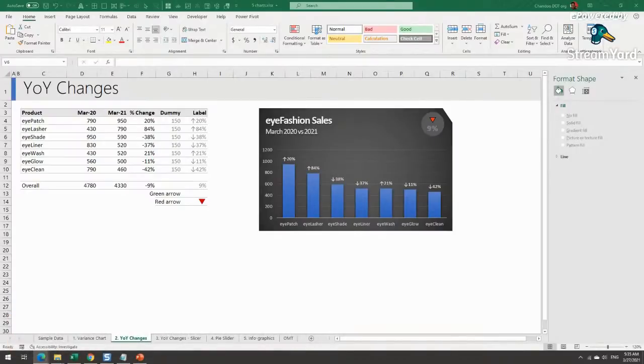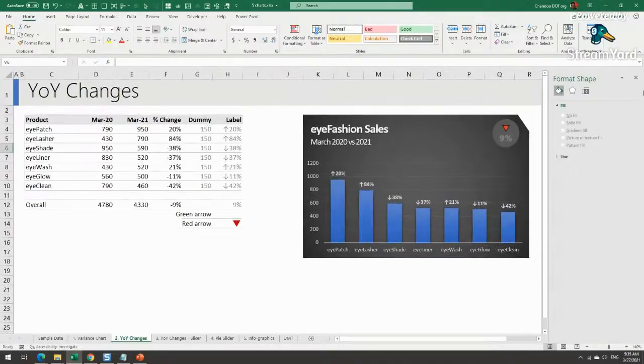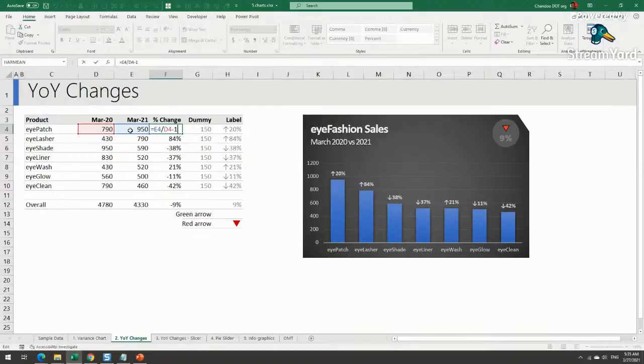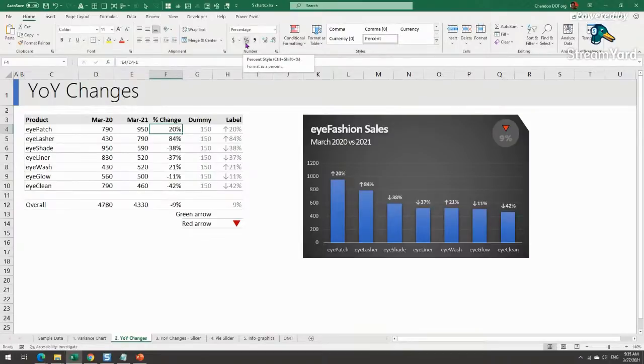I'll hide that. I didn't realize there's a message coming up all the time. Okay, the second one is year on year changes. So you could think of this technically as another variance chart, but here I went with a different color theme and different output, everything, just so that we could again get a sense of how to lay out and present data. So here we have same data set, but now I calculated percentage change, which is my current value divided by previous value minus 1, formatted as a percentage.